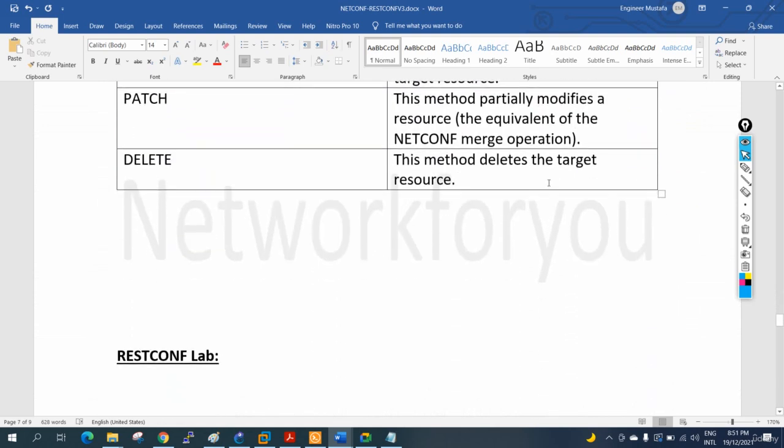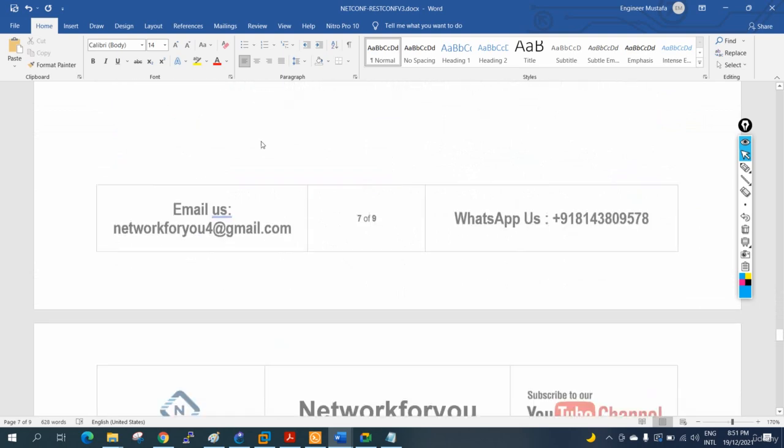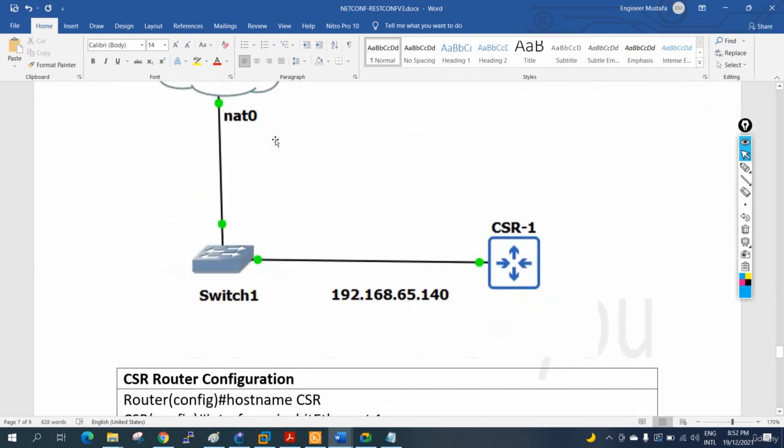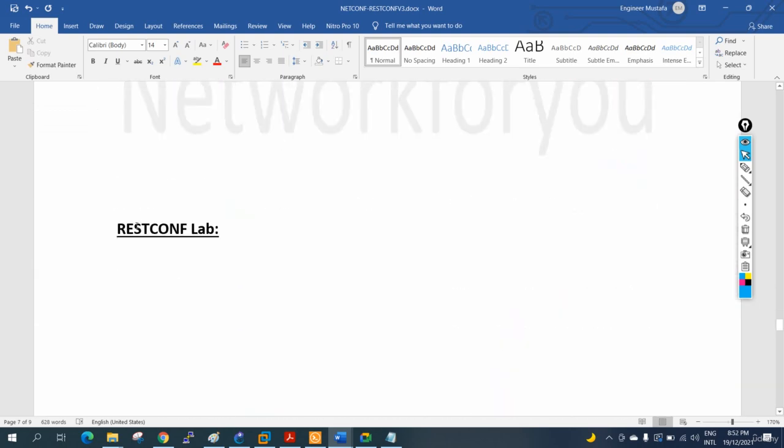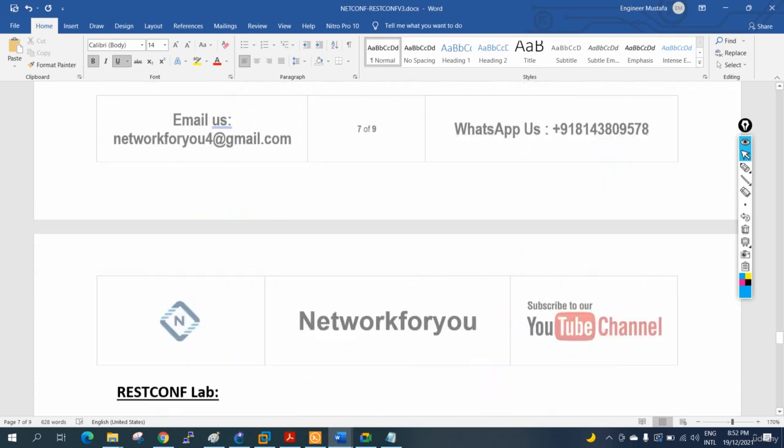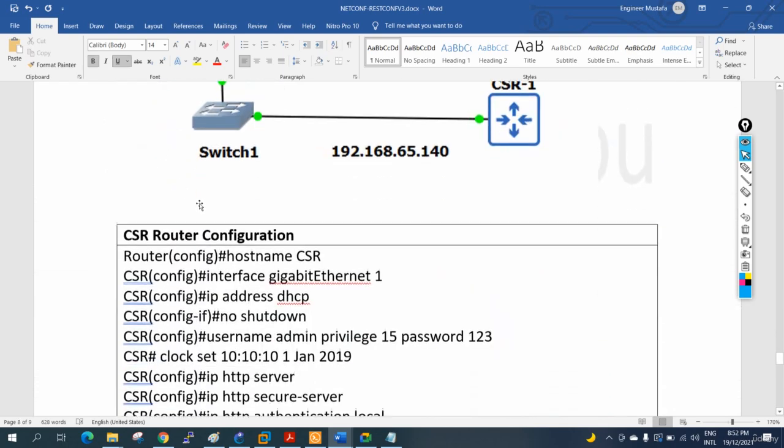Delete means it is going to delete the data. And we have here also a lab. In this lab, similar thing, what we will do, we are going to enable that one. So let me show you how we can enable. Here also one command we have.